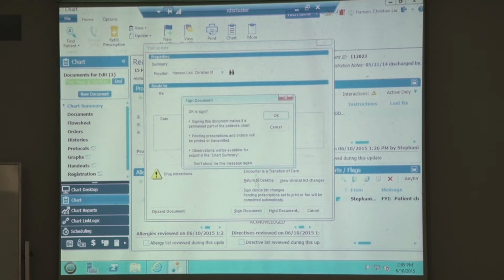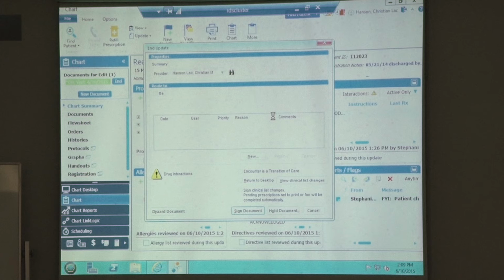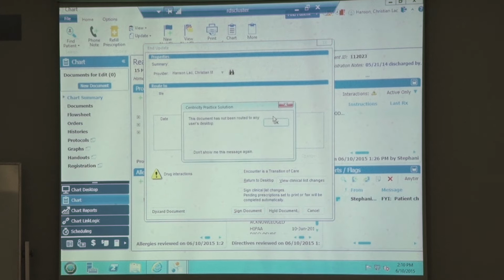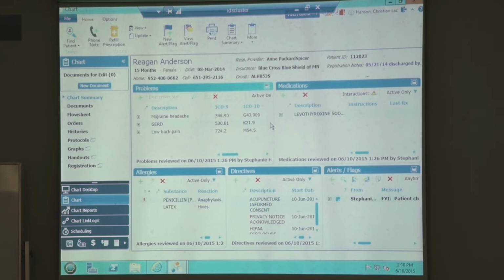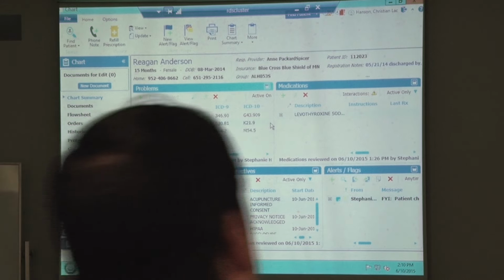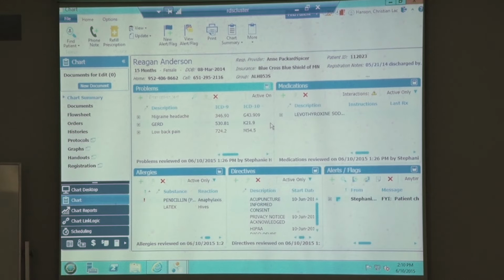And I'm going to sign the document. You can choose to sign it or hold it right now. In the live version, you'll only be able to hold it, and your supervisor will sign off on it. It'll get routed to their desktop. They'll look at it before the end of your shift, and they'll sign it. Any questions about that? Kimmy.